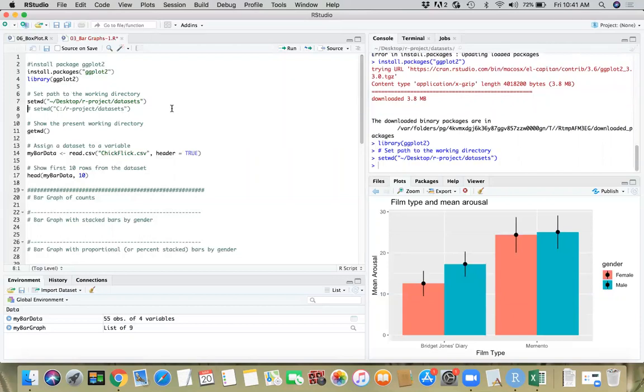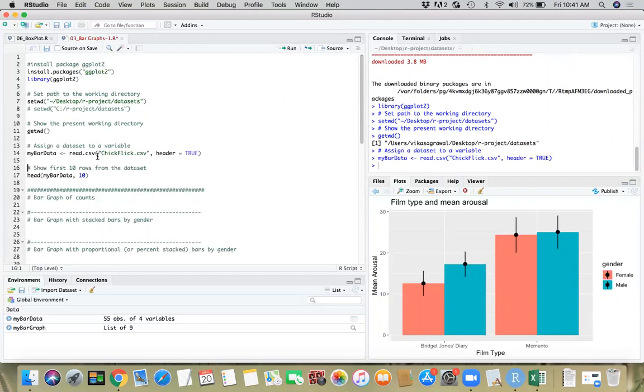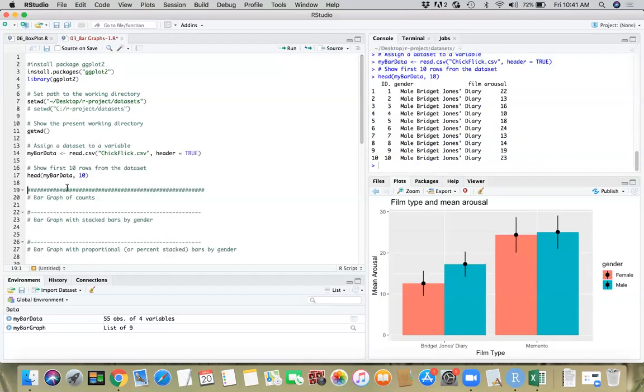I will set my working directory to the data sets folder. This will simply give me the current working directory that I have. And then the next thing we have to do is read our file, which is chickflick.csv. It's a CSV file, and this is how we will read it, command enter. So we got that file into our variable called myBarData. Let's read the first 10 records. So these are the first 10 records in our data set.